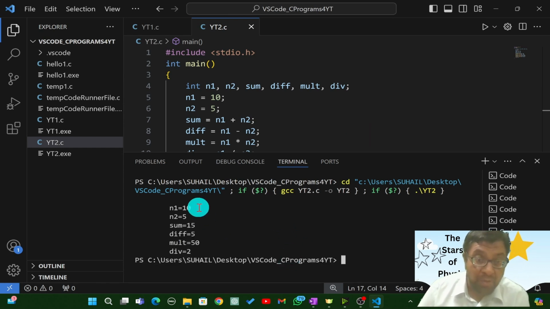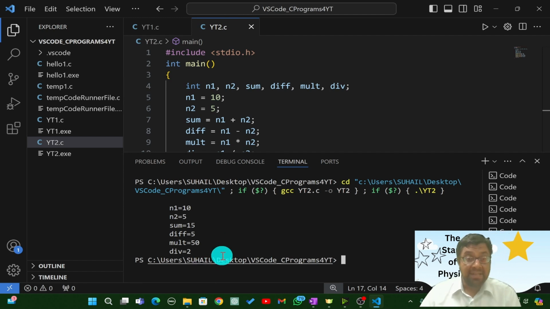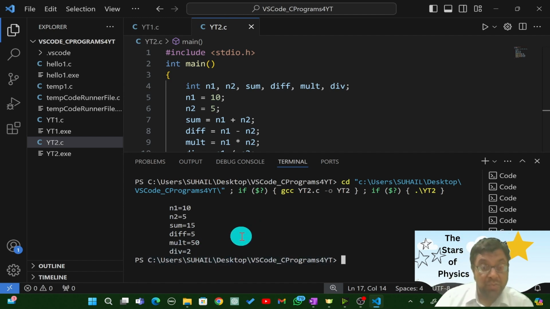The output says n1 is equal to 10, n2 is equal to 5. Then we have sum of n1 plus n2, that is 10 plus 5 is 15. It is printed here. The difference is equal to 10 minus 5, that is 5. Then multiplication is 10 multiplied by 5, that will be nothing but 50. And division is 10 divided by 5, so it is 2. So all these things are printed in a correct way over here.